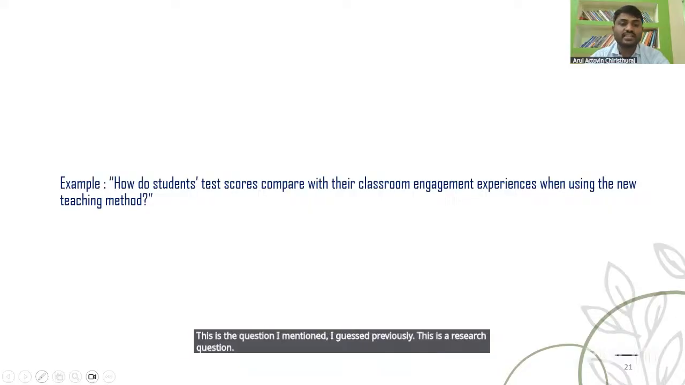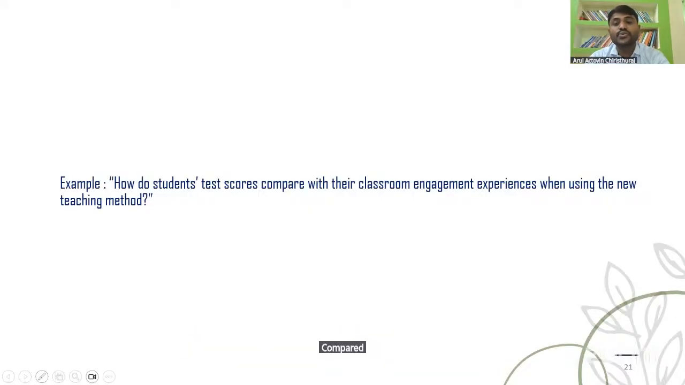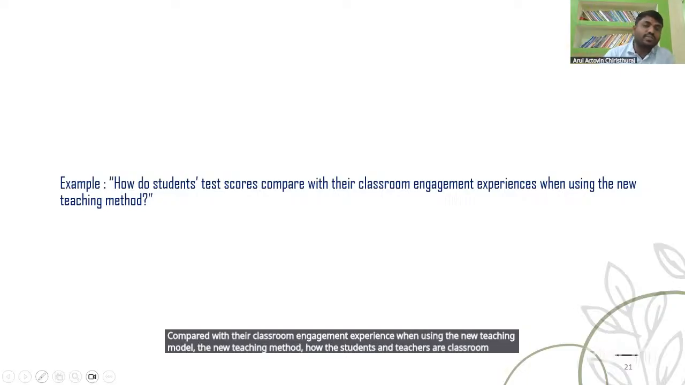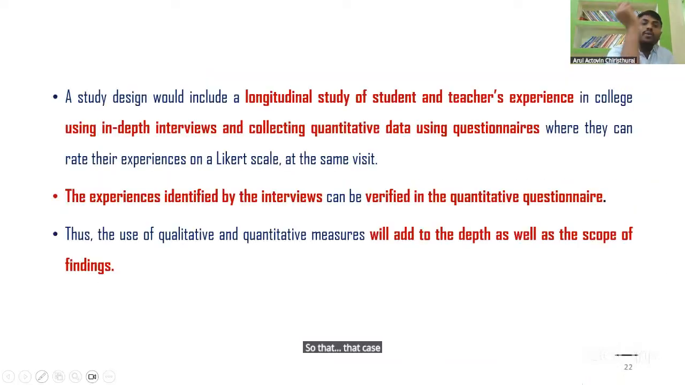So the study is about how students' test scores compare with their classroom engagement experience when using the new teaching method. How do the students and teachers experience classroom engagement with the new teaching method? That's what you are going to study. So in that case, how can this research be used? We are implementing a new teaching method, and we want to know the experience of students and teachers.